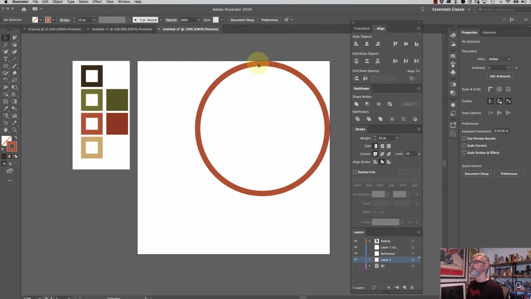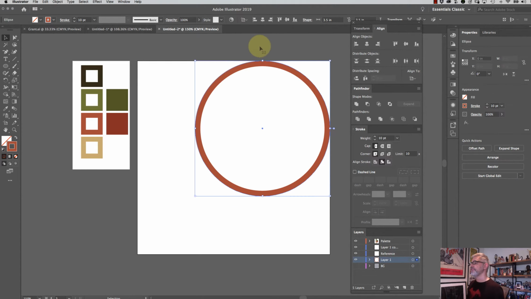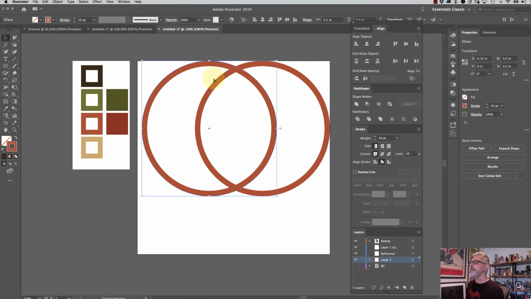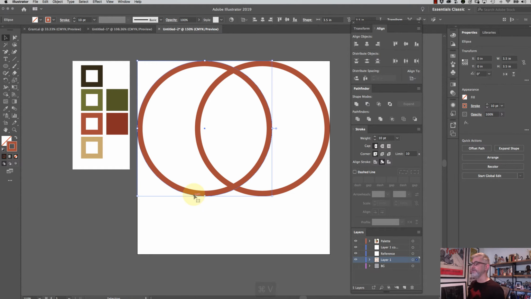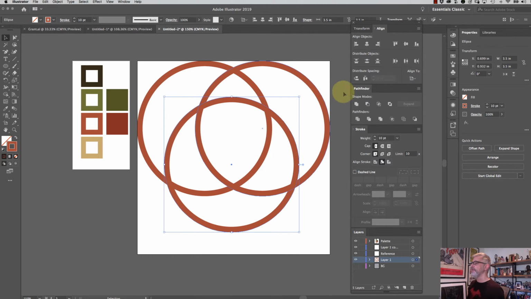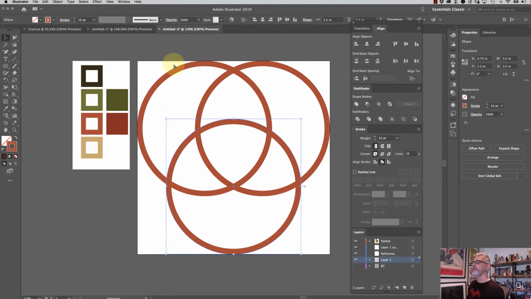Okay. Now I'm going to select this circle and make a copy of it by holding down Shift Option and just dragging it. And then the final circle, you can simply copy and paste. Okay, and then this one we're going to align center and bottom.